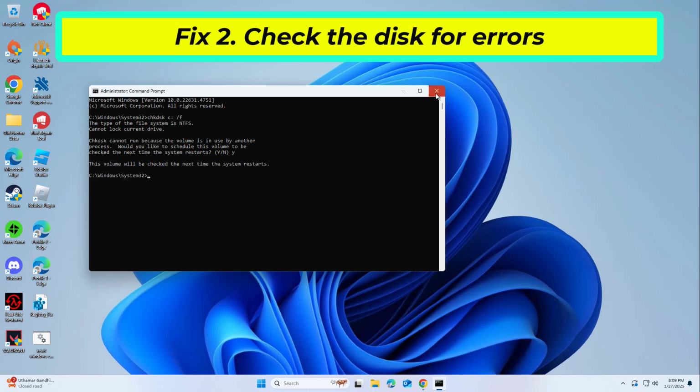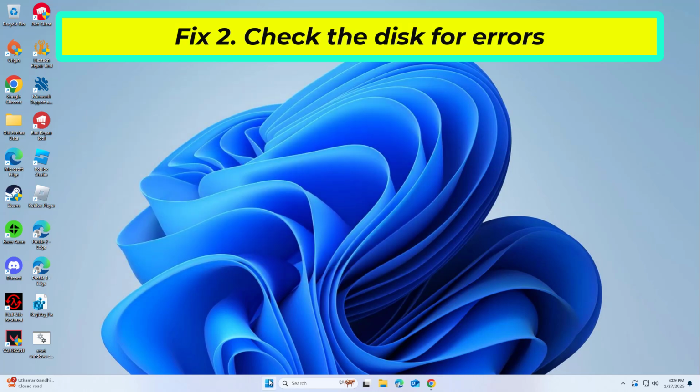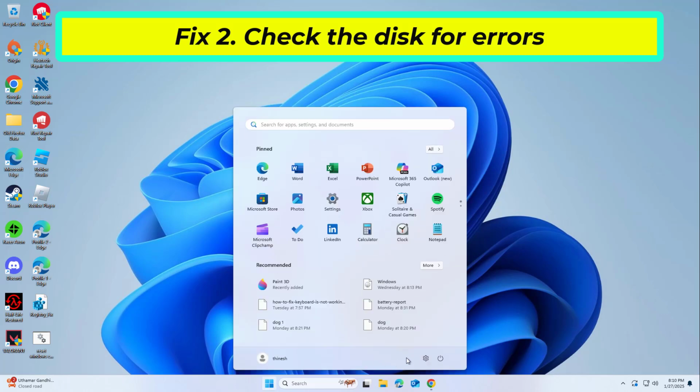Restart your computer. After a restart, Windows will begin to scan your disk. After your system boots back up, you can find the results in the Event Viewer.